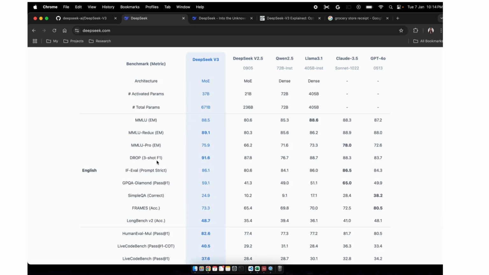And what 3-shot means is that the AI is given only 3 examples of how the task works before being tested. And F1, as we know, is just a balance between precision and recall. So a high F1 score means the AI is accurate and thorough.